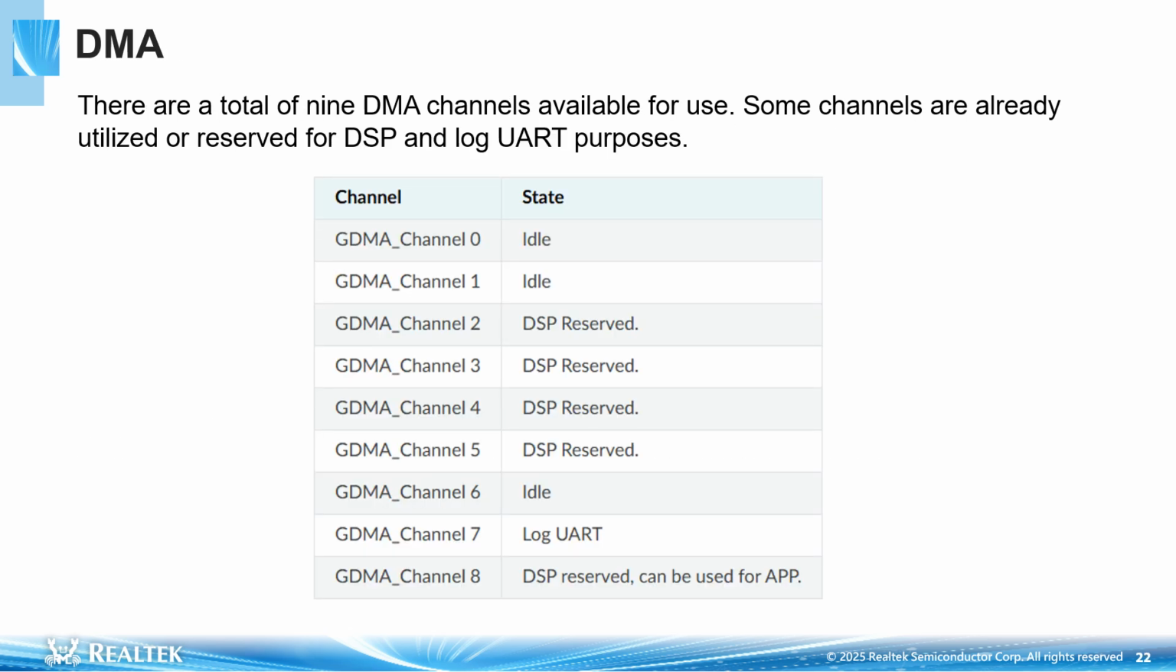Currently, there are a total of 9 DMA channels available for use. Some channels are already utilized or reserved for DSP and log UART purposes. There are 3 channels currently unoccupied. In addition to this, the DSP reserved channel 8 is not used by DSP and is also available for app use.